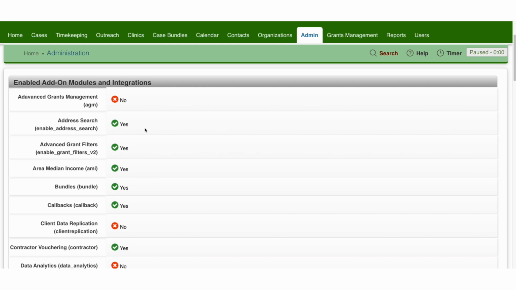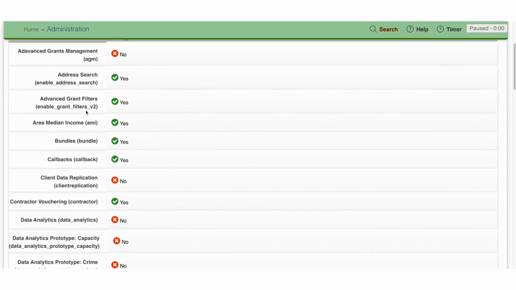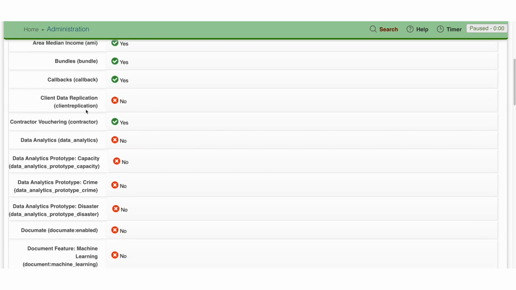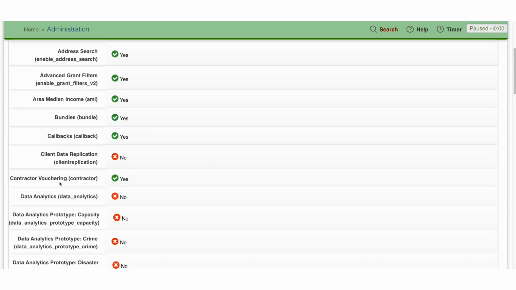A couple of things to point out about this page. We're always rolling out new features. Not every new feature that needs to be enabled is listed on this page immediately. Some of them take some time to land here. You'll also run into some modules that you might see are indicated as being enabled on your site that aren't actually enabled on your site.